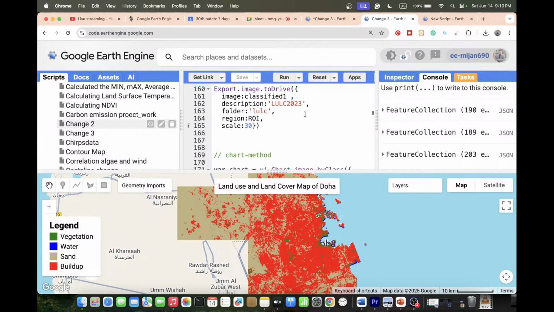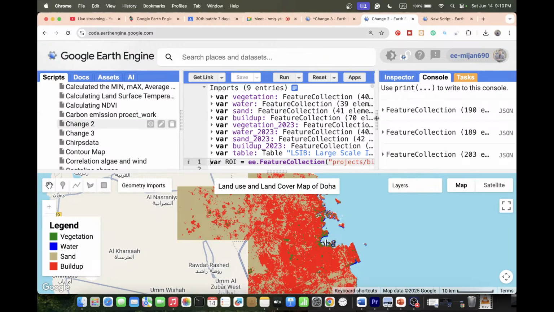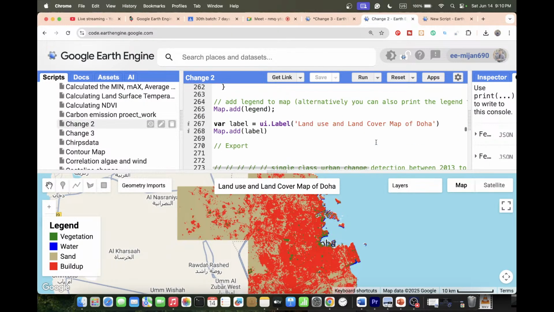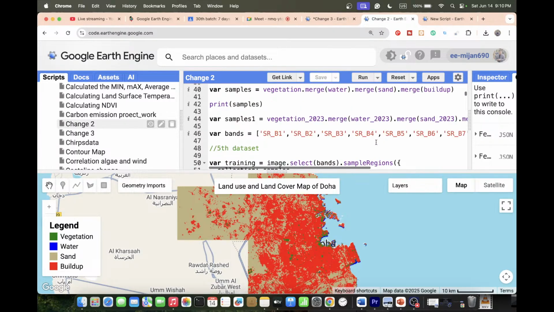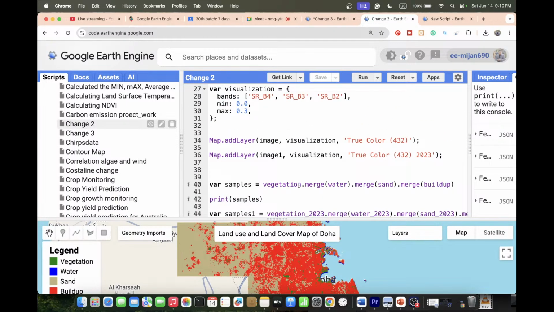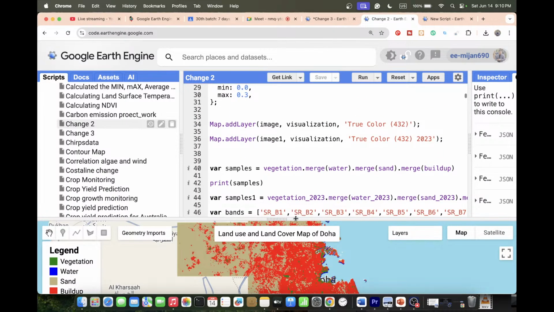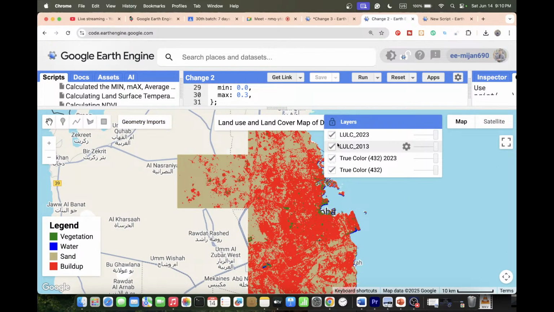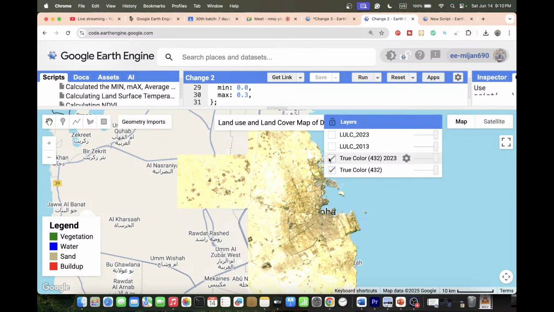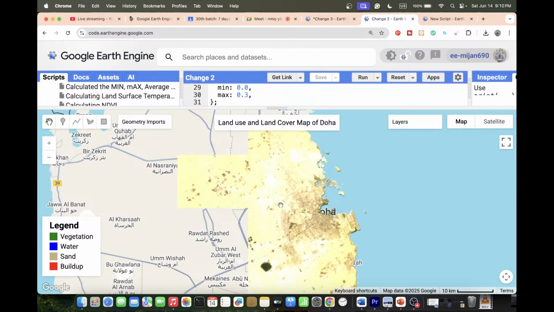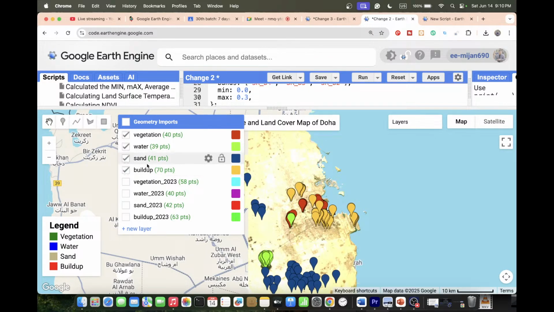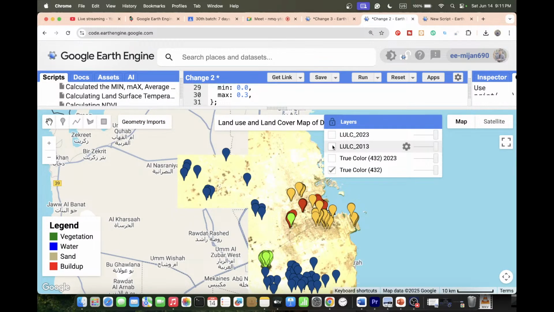Here you can see I already wrote the code for land use land cover classification for the different decades. Same process: we use supervised learning, so we take the training samples. You can see we take the training samples for 2013. Just open the imagery, this is the imagery for 2013. Then we take the training samples for vegetation, water body, sand, and built-up, and make the land use land cover map for 2013.